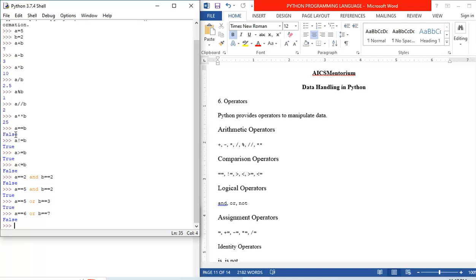Only when both the conditions are true, the AND operator will result into true output. Whereas in case of OR, if any one condition is true and the other one is false, then it will result into true because it is OR. And only when both the conditions are false, it results into false. Now let us see the NOT operator. That is nothing but the negation.